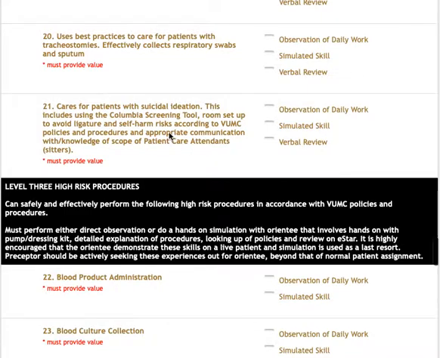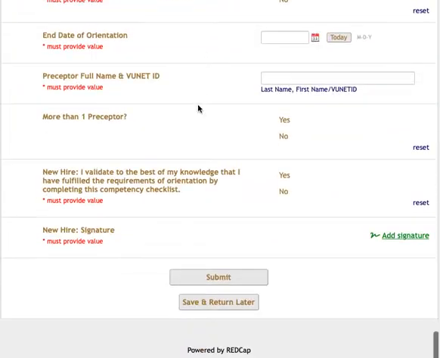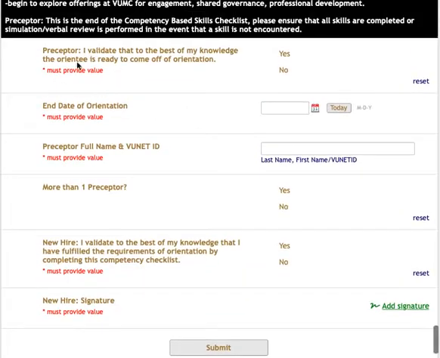So after you complete all of the skills, make sure to finish the survey with these statements of validation, like the preceptor validates that, to the best of their knowledge, the orientee is ready to come off orientation, and that you validate to the best of your knowledge that you fulfill the requirements of orientation by completing the checklist. Make sure that you complete those. It also has your date.